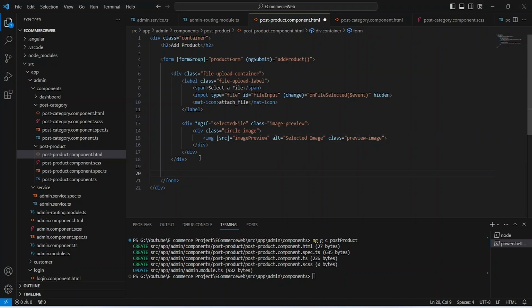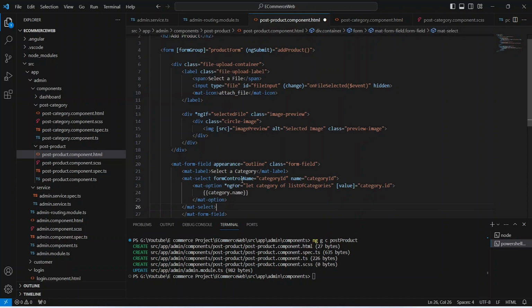After this container, we need one form field to get the input for the category, so we can write the tag for that. And in the label I wrote select a category. In this form field, let's add mat-select, and for the form control name I gave it as categoryId, and in the mat-option I wrote one for loop, and with the help of this for loop we are showing all the categories in the options.